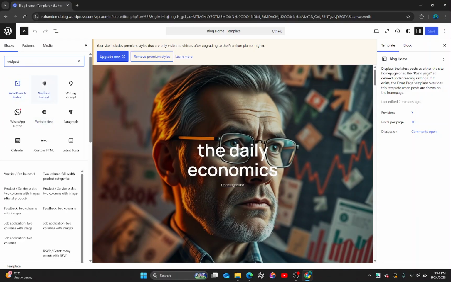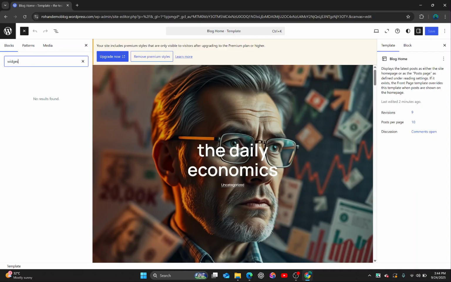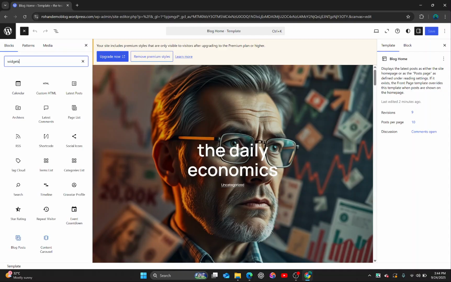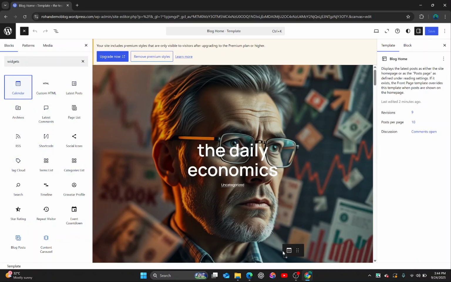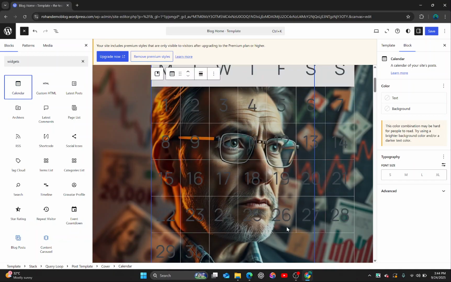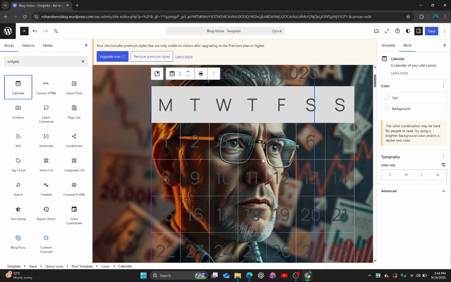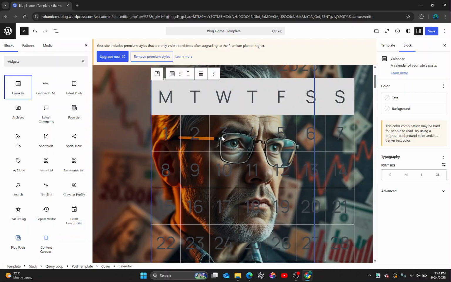As you can see, here are many widget options. Just select the widget you want to add to your WordPress account. Just like this, simply add that widget to your WordPress account. As you can see over here, my widget has been added. I have added the calendar widget.